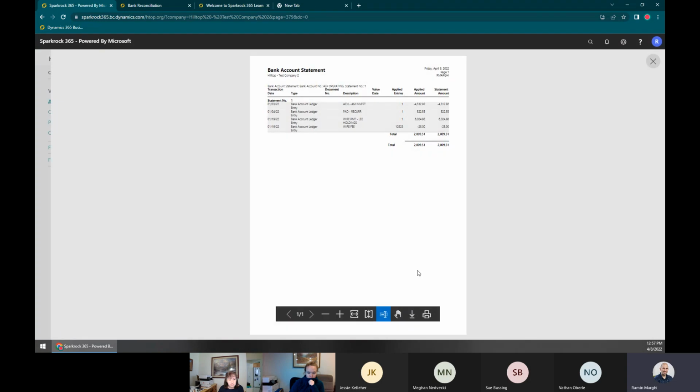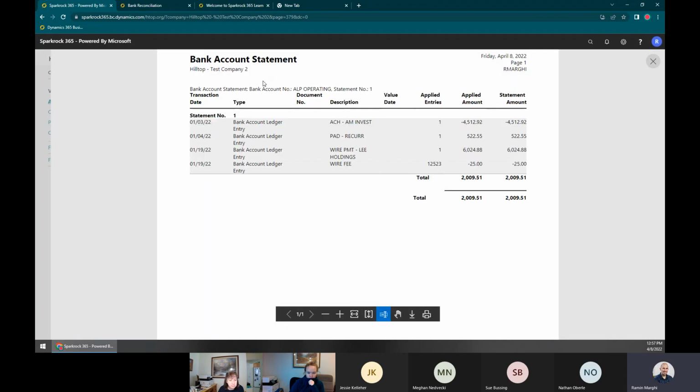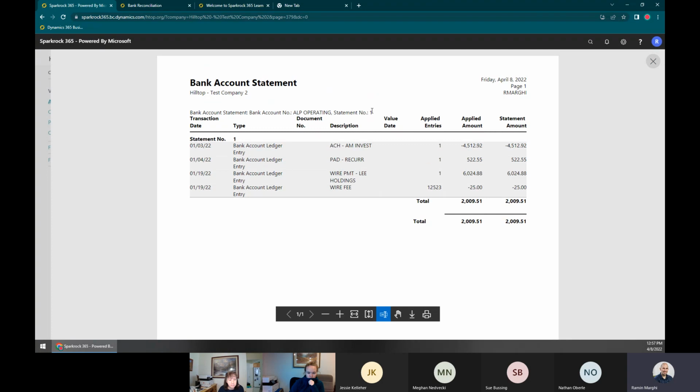it posts it and then gives me this kind of printout, which is basically just showing me for statement number 1, for this bank account, these are the cleared transactions, right? So these are applied.